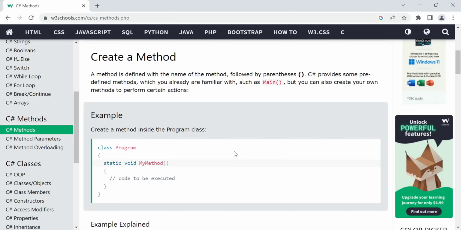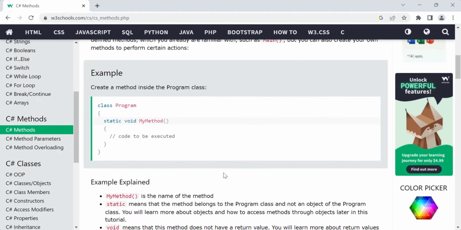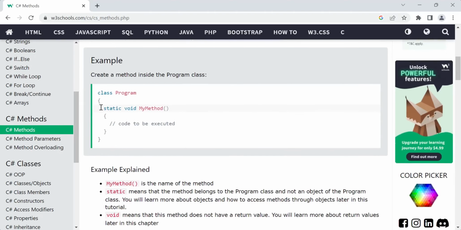You can create your own methods to perform certain actions, instead of only the Main method. If you want, you can create customized methods. See here, you have to follow this particular syntax. I create a method inside the class Program. Here we don't have a Main method, but I have added my method. The name of the method is MyMethod, and we have to give parentheses. The code to be executed whenever we call the method has to be included in curly braces. The collection of lines of code and the name of the method together we ultimately call a method.